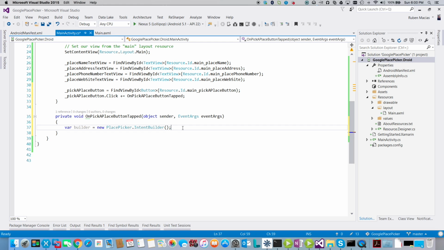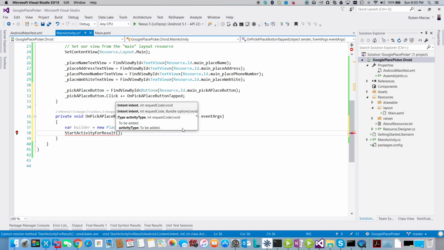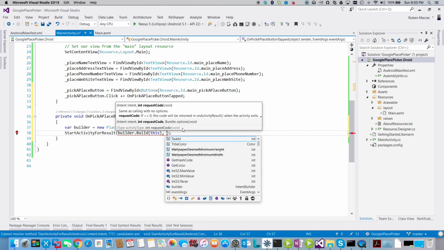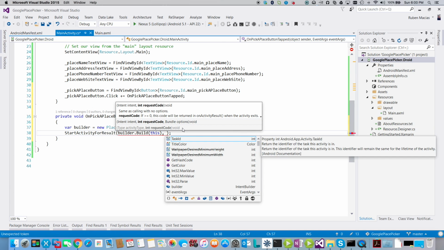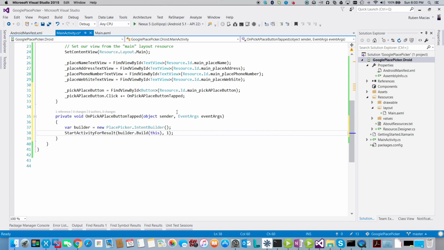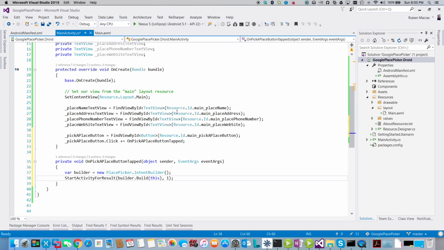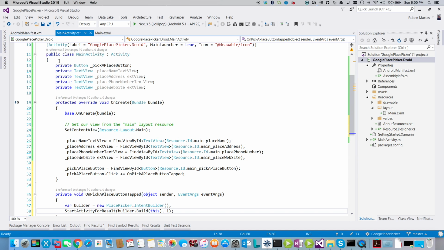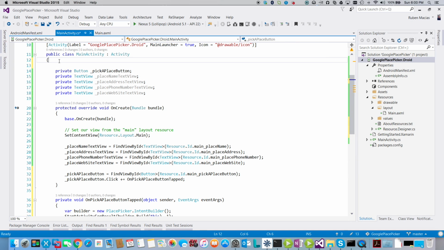So once I build my intent builder, the next step is pretty simple. I want to start that intent. So I'll say start activity for results. And then I'm going to give it an instance of builder.build, this. And then the request code is going to be 1. But I think that number can be anything. In this case, I'm just going to set it to 1. You can set it to whatever you want.